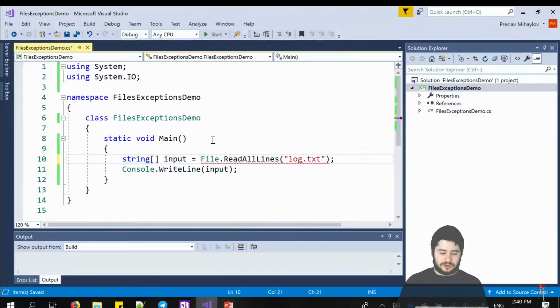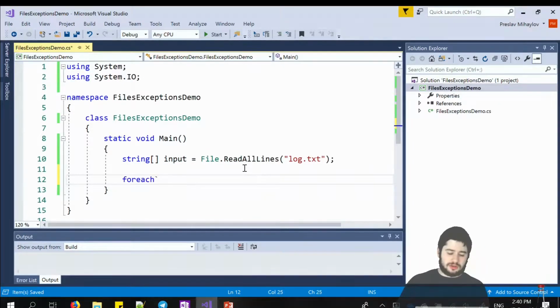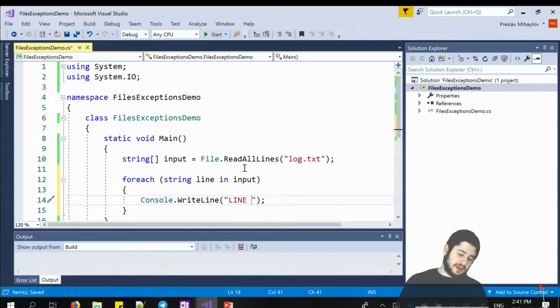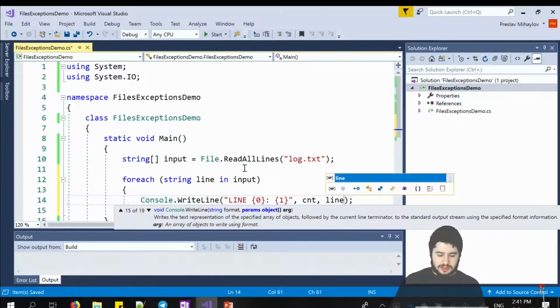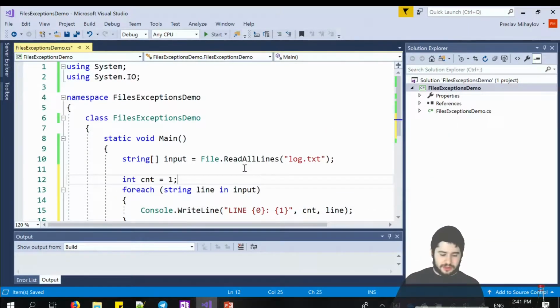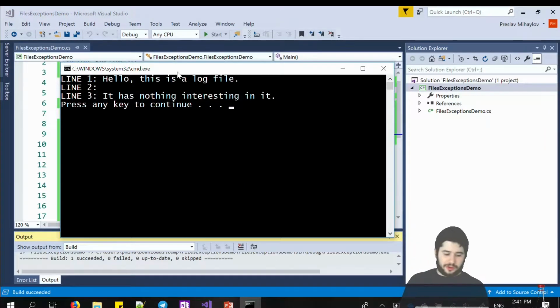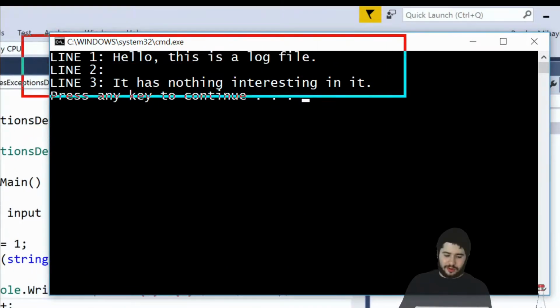However, this is now a string array. And now you can't just print it all, you will have to foreach it. And you can write foreach string line in input, then print line, let's say 0 is this. So this is the counter and this is the line. So the counter I have to create, we start from 1 and we increment at each step. So now if I read all lines, I can write the line numbers at the left if I want to.